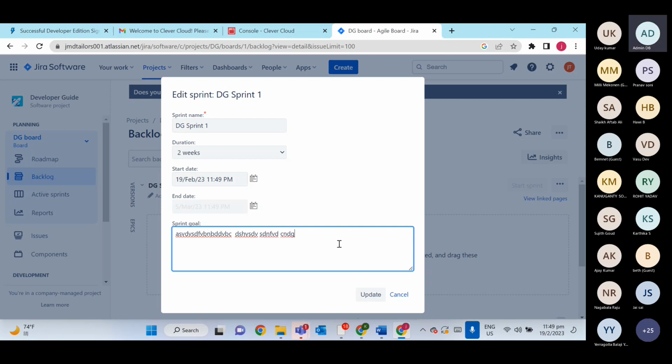The things in the sprint goal will be decided by the Scrum Master, and they will provide you, okay, this task or this functionality should be completed. Let's say, so this is our sprint goal.